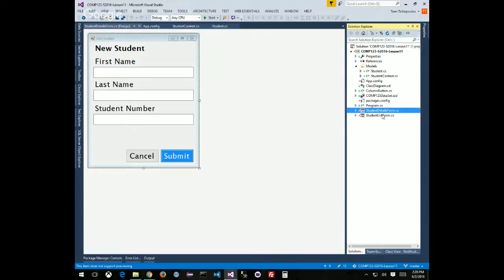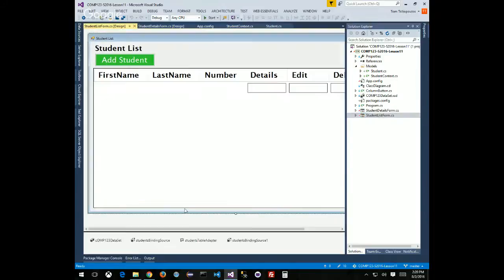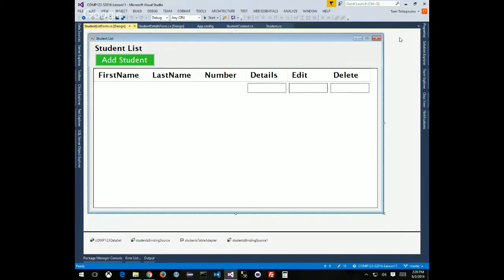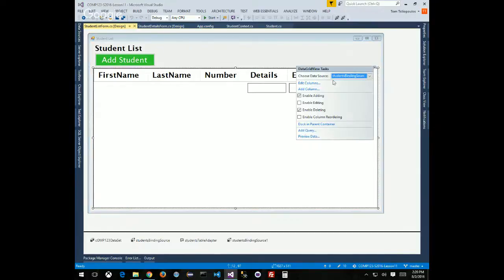Well, the only place that it's being listed is right here, down in here. This is where it's using the database. So if I look at this, and if I actually click on this little smart arrow, if you notice it says I'm using this student binding source. That's what I'm using, right?